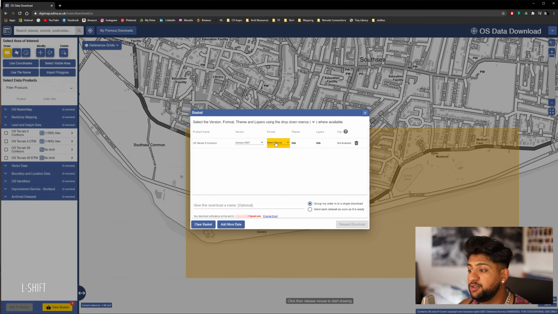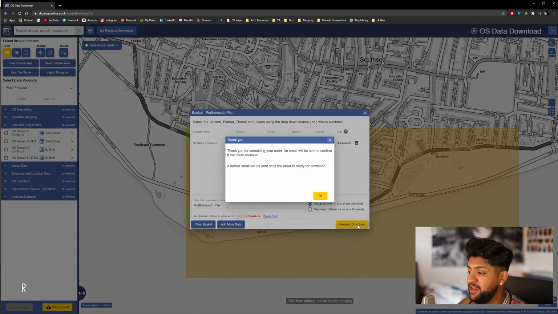You'll be given the option to choose the format. Now, I'm going to pick DWG, and you can give it a title name. Now, you also have this option. If you select more than one data type, you have the option to group it into a single download, or you can have them separate. What we're now going to do is we're going to hit request download, and it will also choose the email it gets sent to at the bottom here.